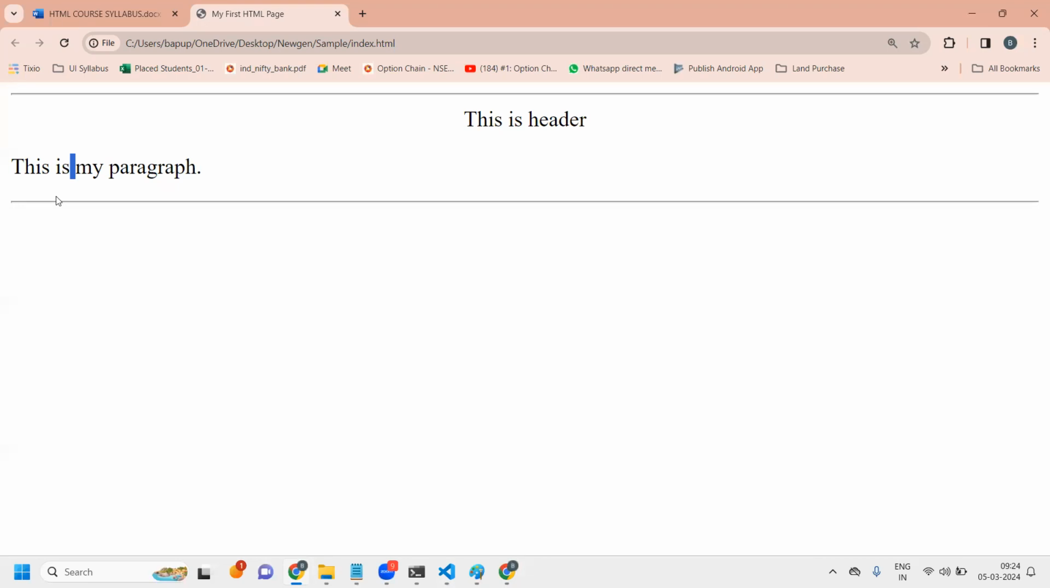What is happening here? More than one space we cannot see on the browser. Browser is basically trimming the space between two words. It is only displaying one, accepting only one space.